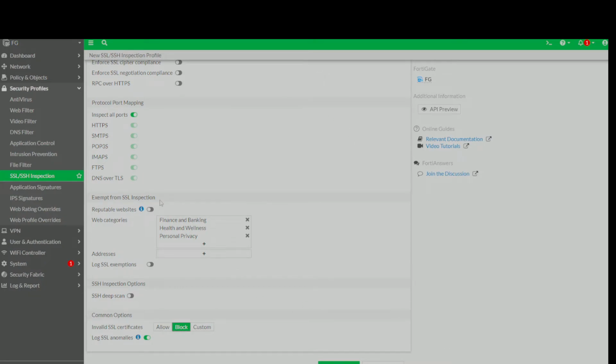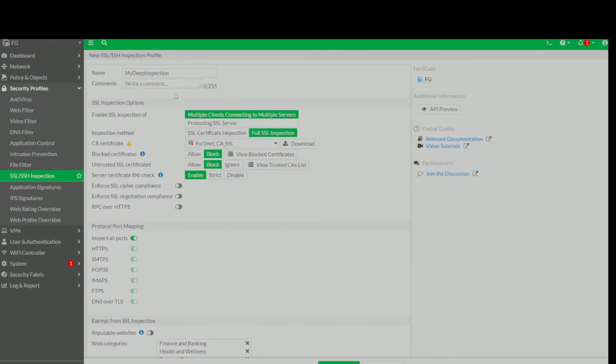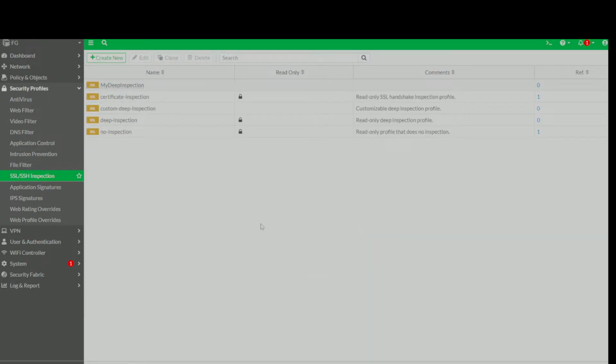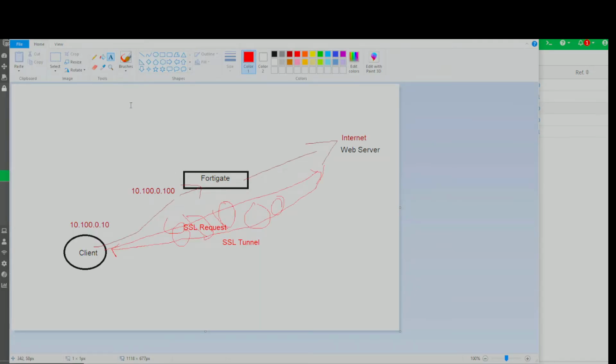So these are the initial or standard settings for my deep inspection. And I'm gonna click OK. Now it's created. Before I proceed, I wanna tell you what exactly happens here, just so you can understand what will happen once I activate or implement my deep scan. So here's exactly what happens.